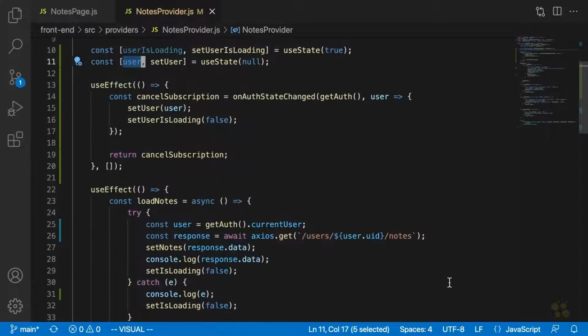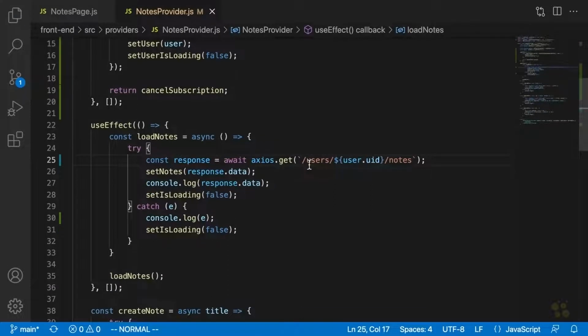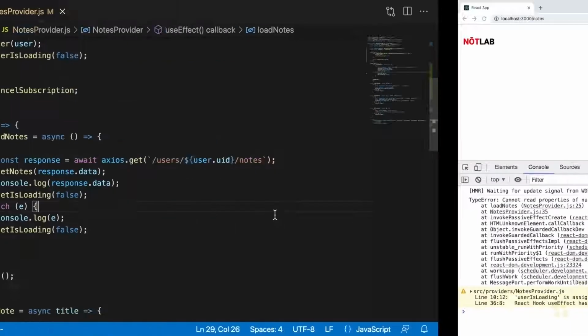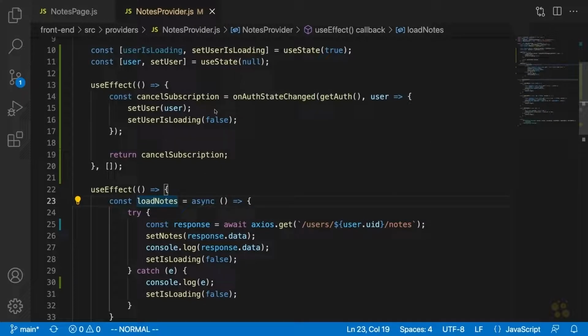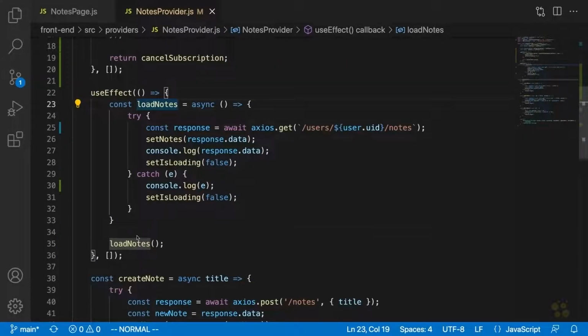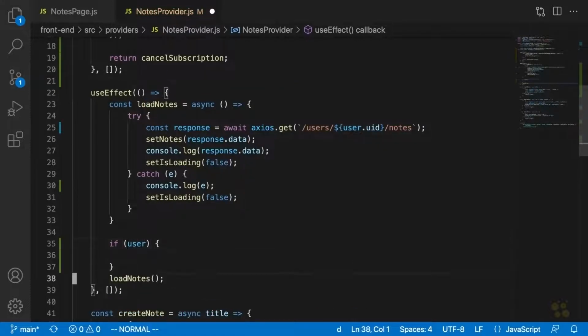And the next thing that we're going to do now is actually use that user state variable instead of the user that we were using here to make this request. So if we go back to our application now and refresh, it looks like it's still giving us the same error. So what's going on here is we need to actually wait until the Firebase user is done loading in order to load our notes. So all we're going to do is inside this useEffect hook where we load our notes, we're going to say if the user exists, then load notes.